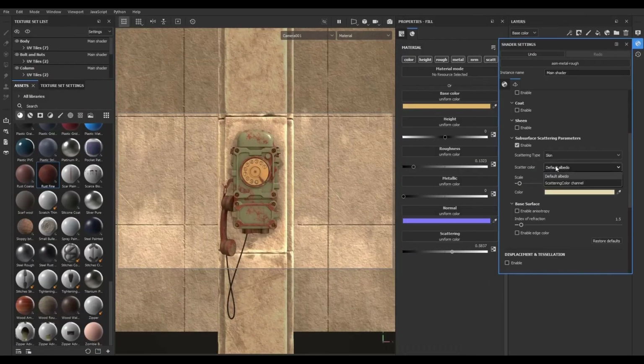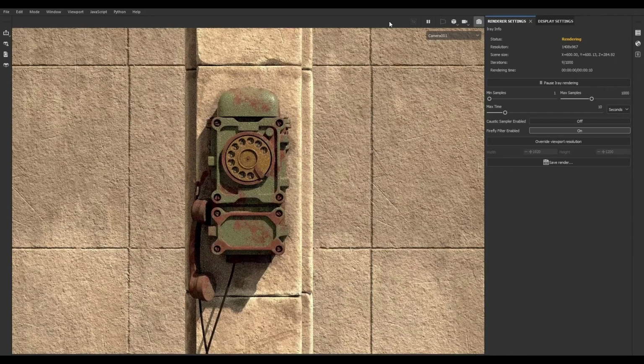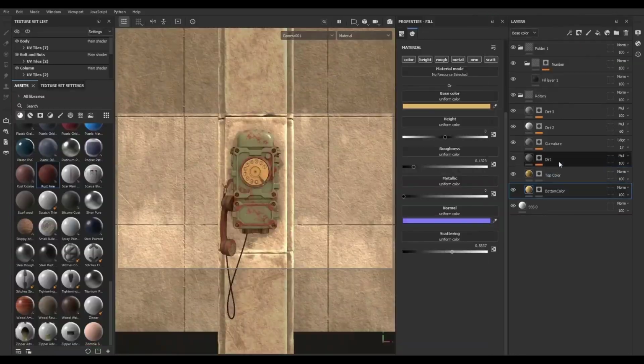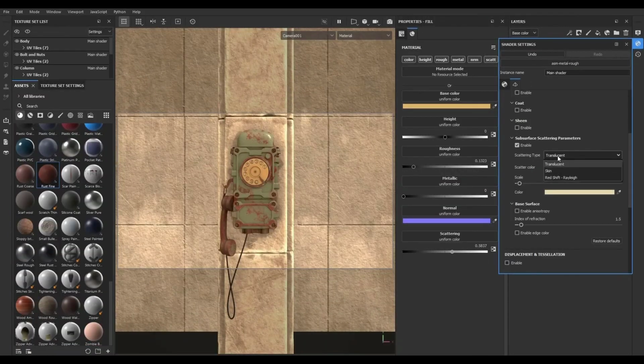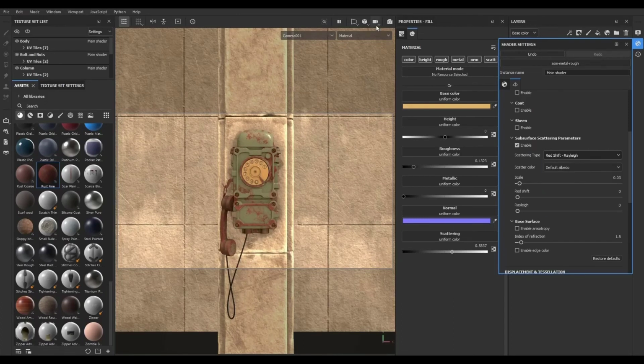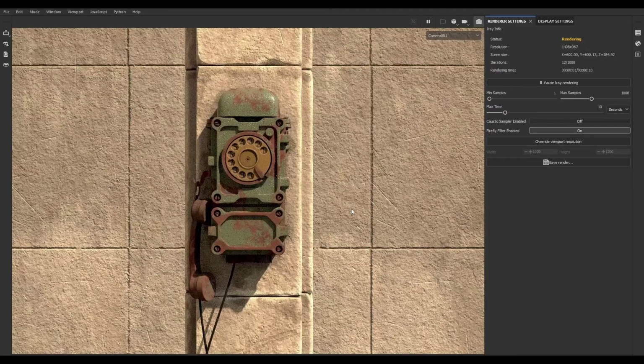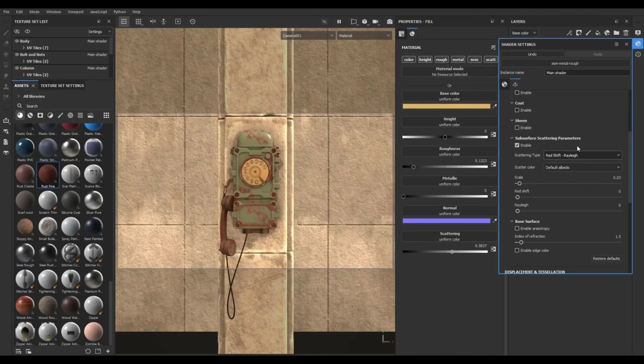All right, and what about translucent? No, it's not good. What about redshift? No, the skin is better.